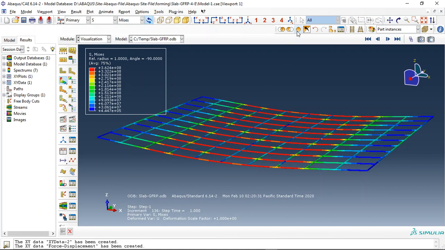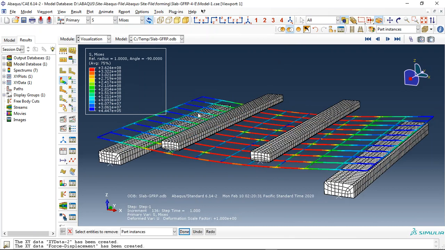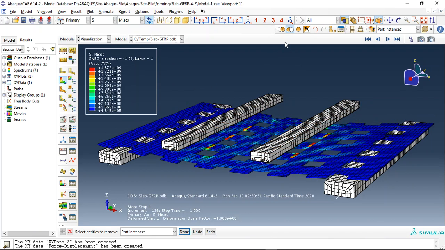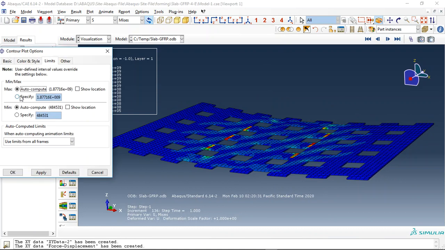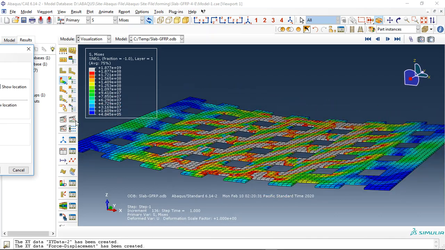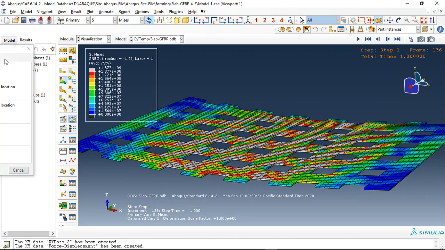And for the GFRP, sorry for that, let me remove this part and just hold the GFRP, and let me use a limit to have a better view of this stress. See, this is the stress. Let me click on it. This is the stress in the GFRP during the bending process.